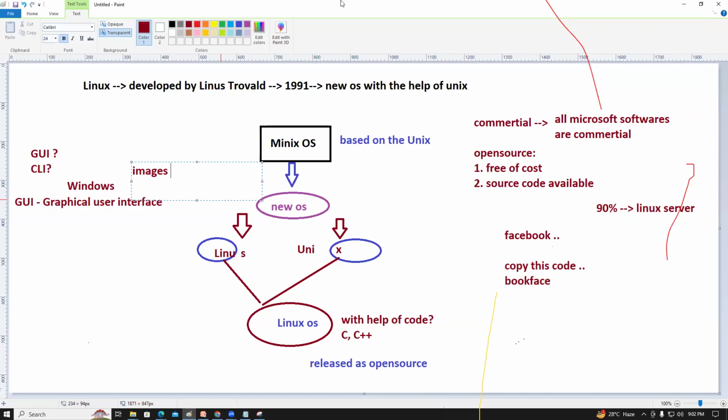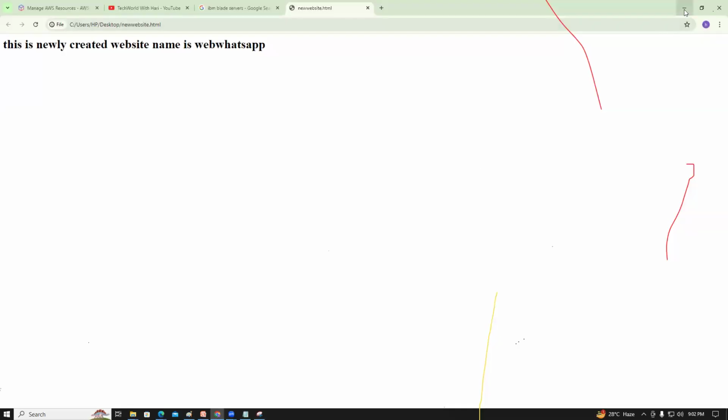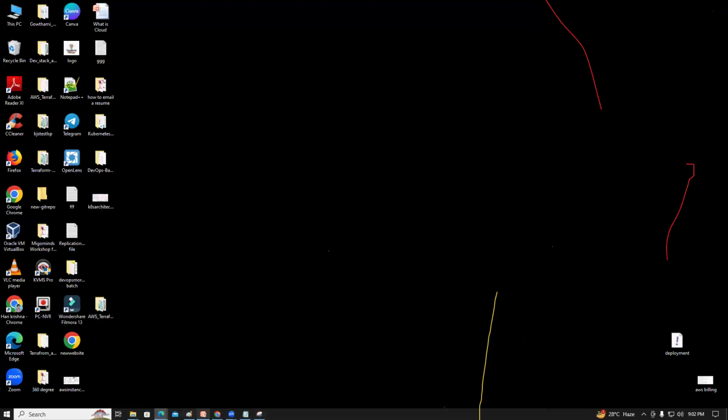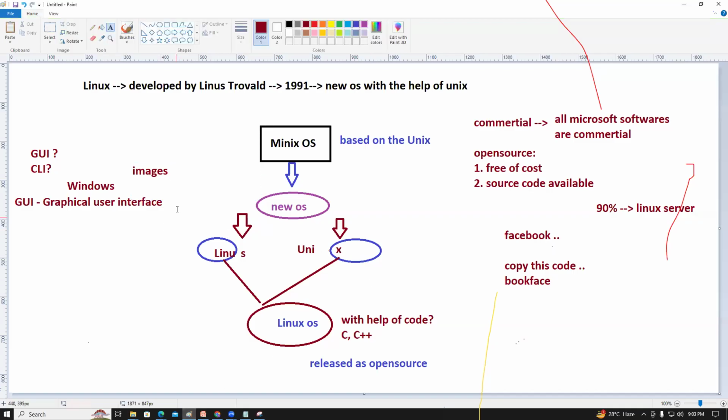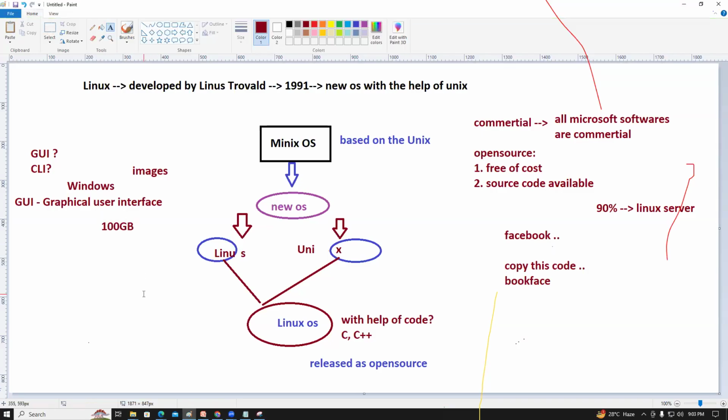You are minimizing, maximizing, right? Opening this, these all are images, guys. So if you want to install Windows OS on your machine, it will take 100 GB. For a single user, it will take 50 GB. For a multi-user operating system, it will take 100 GB of space.